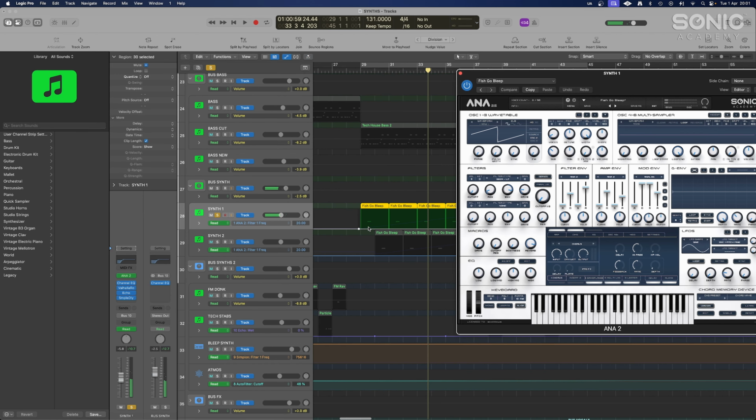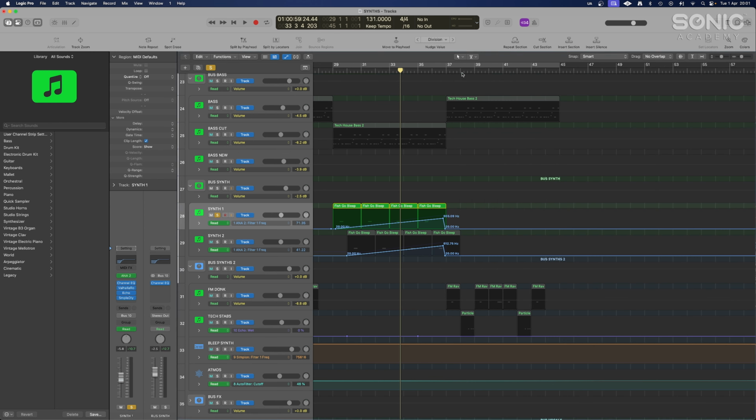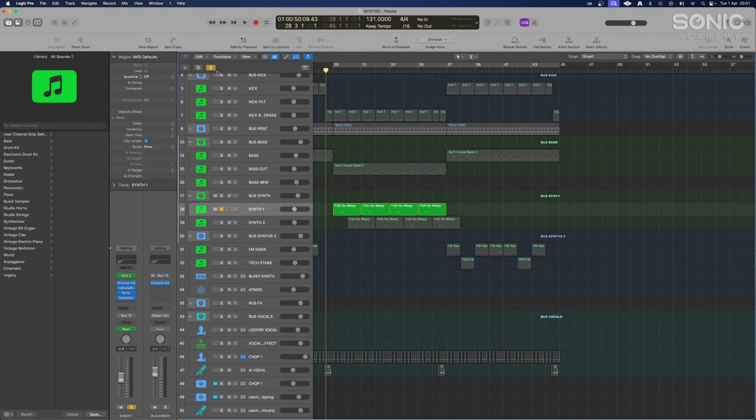But what we can do to add some intensity and interest is just create a ramp and have both of these, both the low octave and the high one, open up as we come towards the end of the mini break. So let's just check that.